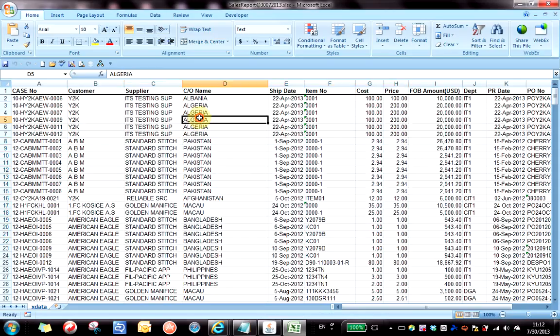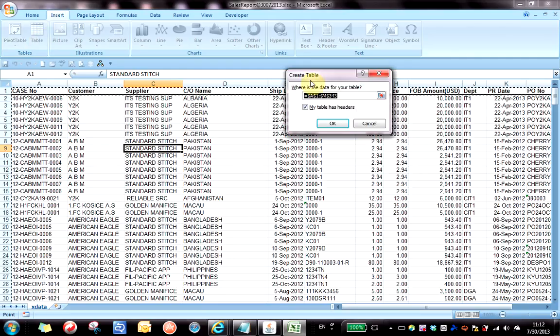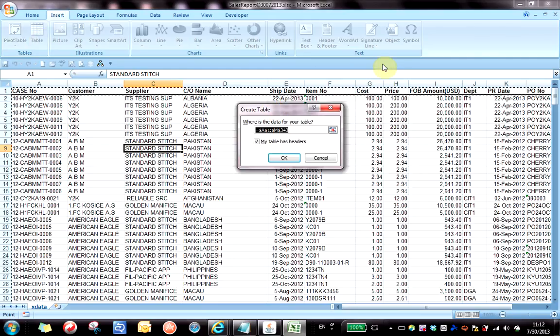So in 2007, we have another function, the idea of a table. What does it mean? First of all, move the active cell into one of the cells inside this area, and then select the option Insert, and here you may find a button called Table. Can you see Table? Just simply click the Table button. Then the system will ask you where the data for your table is: A1 to M344, something like that.